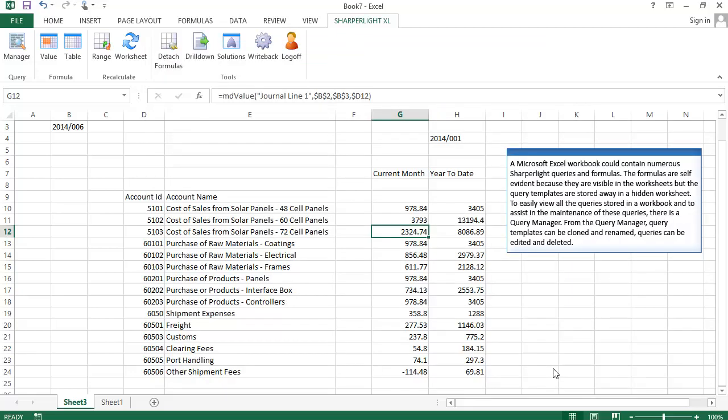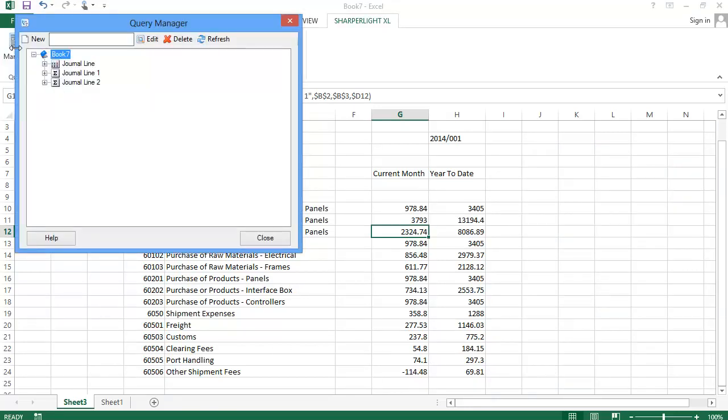Next, we're going to look at how the Query Manager can be used to manage the queries in a workbook. Use the Manager icon on the Sharperlight ribbon to open the Query Manager. The 3 queries we have created in the workbook are represented as query templates. What you will notice immediately is that they are all called journal line. This could be quite confusing if someone else was to look at the workbook. So we're going to rename these query templates.